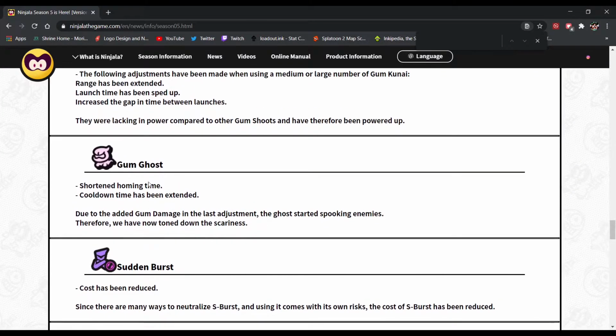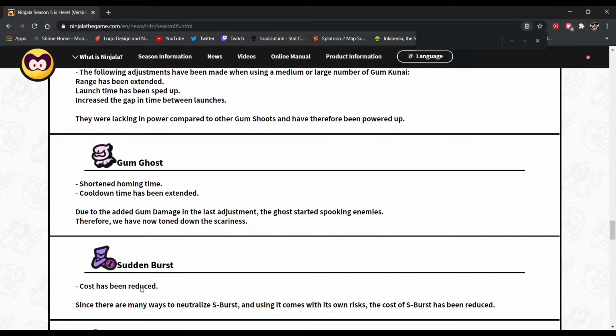Thunderburst got a surprise change, in my opinion. The cost has been reduced by 2 points on the main card. Used to be 12, now it's 10.